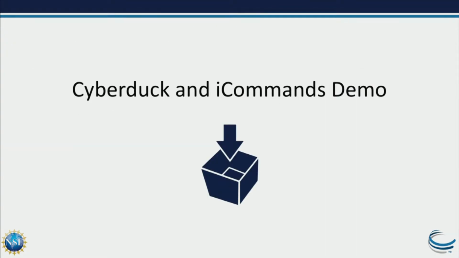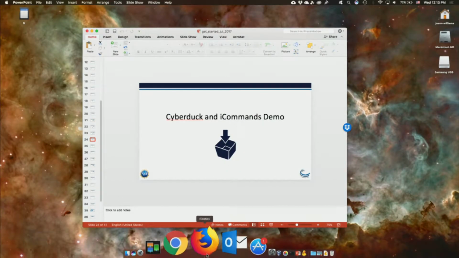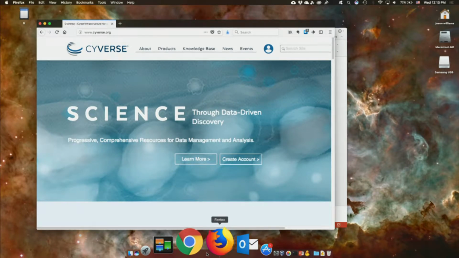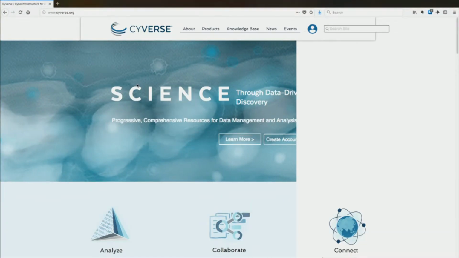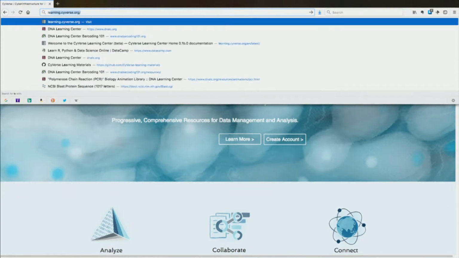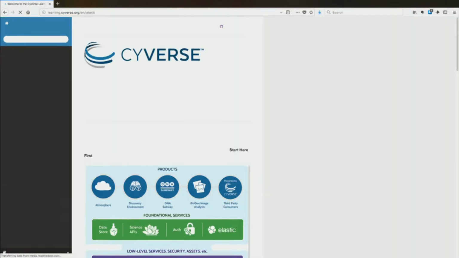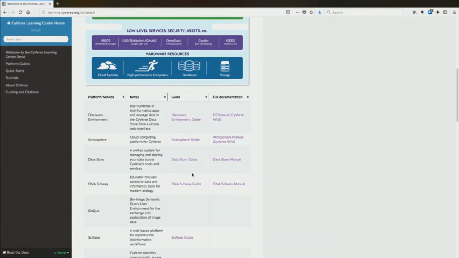Okay, so first let me give you a little bit of a demo, and also let me take you to the CyVerse Learning Center. So if you look, here's the CyVerse website. But in our presentation on important links in the Adobe Connect room, you'll see a link there to the data store guide. I'm going to go to that directly, and I'm just going to scroll down to the data store guide.